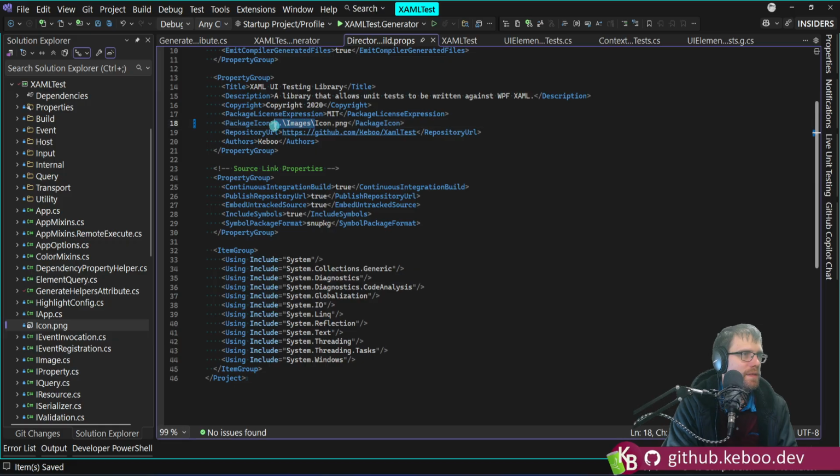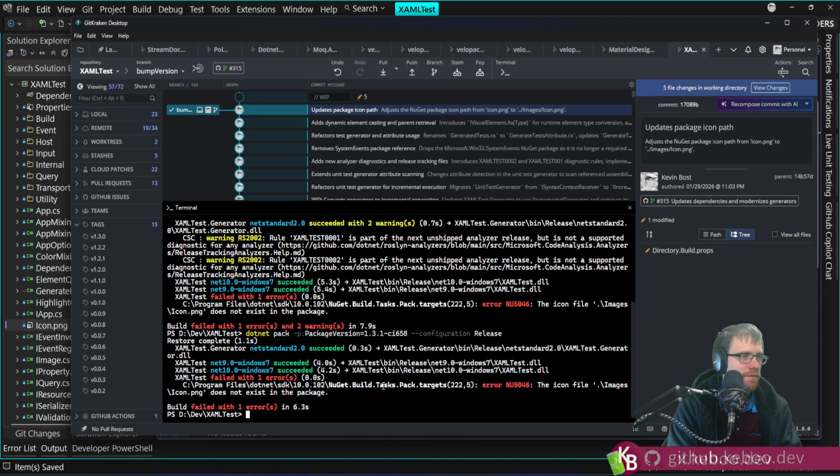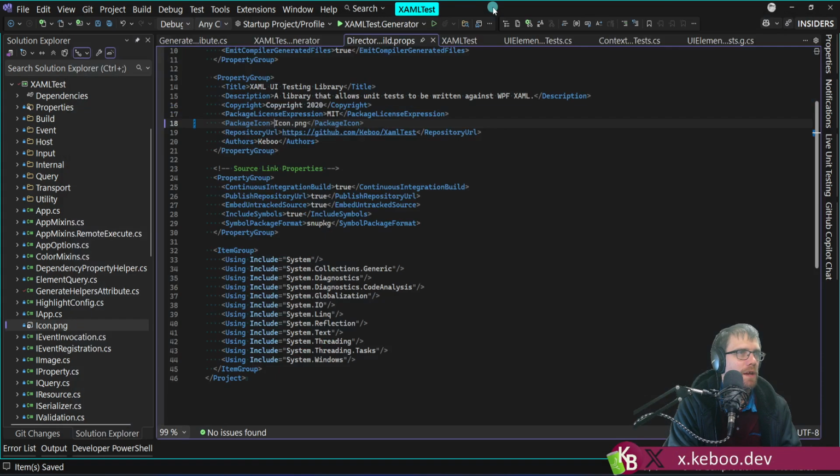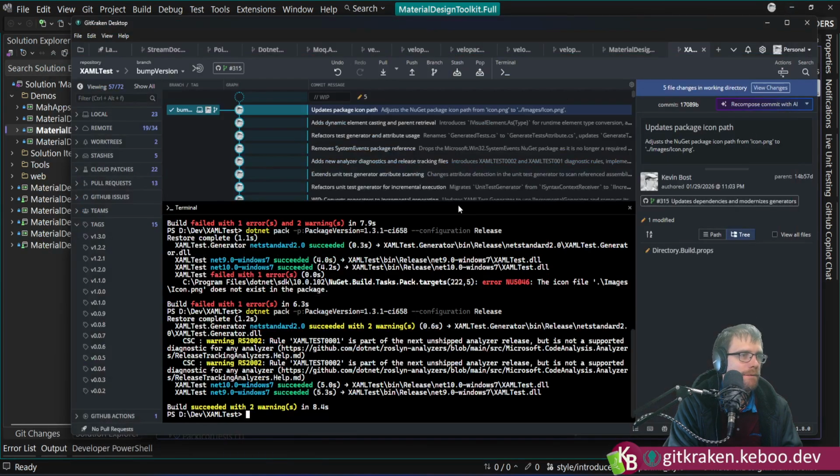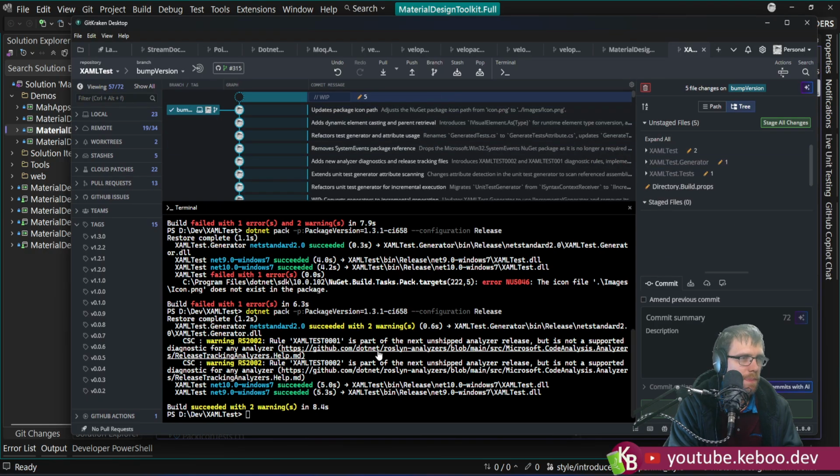And I think this just becomes icon because I believe package icon is relative to the NuGet package. And because we are packing this into just the root of the NuGet package, I believe that's what it's going to be looking for. We'll know in a minute. Okay, build succeeded. Let's see here. So that fixes that problem.